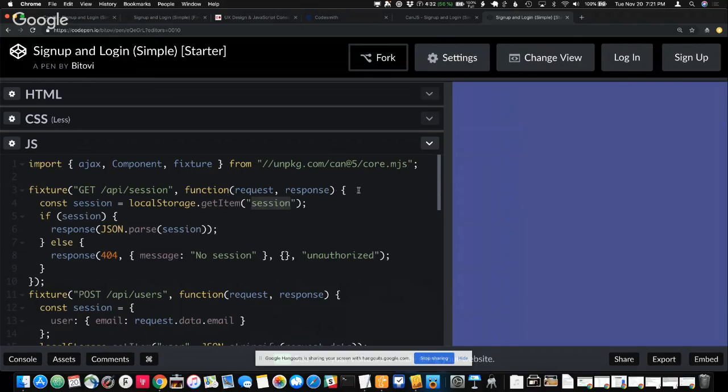So in this fixture for determining if there's a session, we're checking something in local storage, and then if the user is logged in, we're calling that response callback with the session data that we got from local storage. Otherwise, we're responding with the HTTP status code 404, not found. We're saying couldn't find the session with this payload saying there's no session. And then I think this is that header? I'm not sure what this 4th argument is.